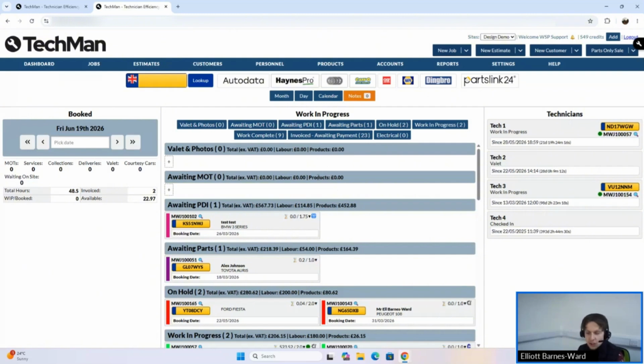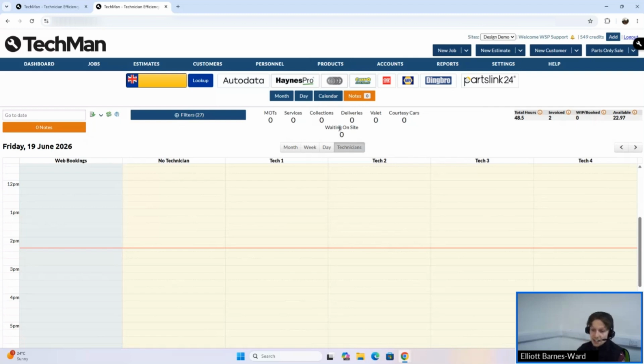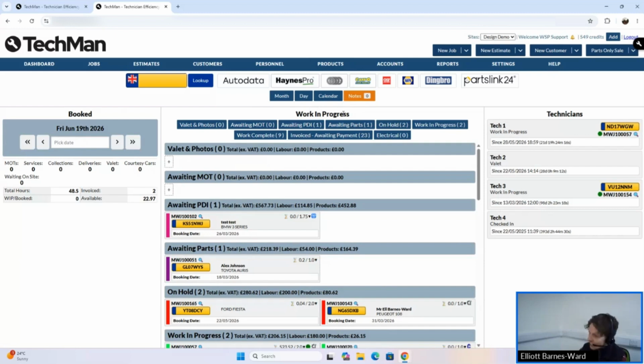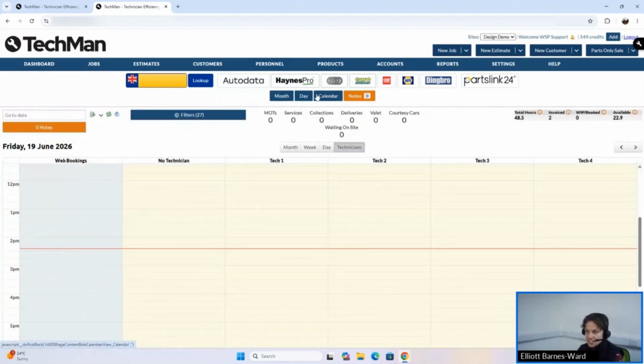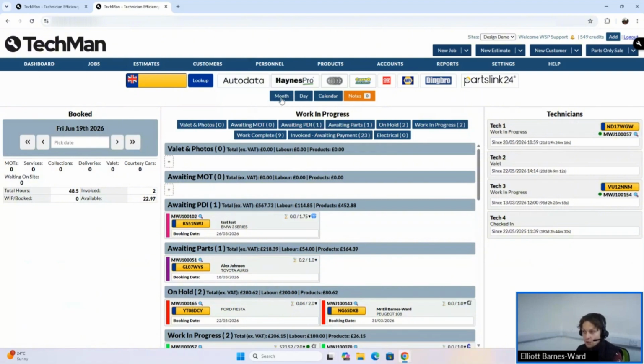I know that didn't take too much, but if you're on the calendar, the way to get back to the main dashboard, you literally hit day view. You literally hit day view on there. These 3 functions are all technically the dashboard. So this is the calendar view on the dashboard, this is the day view on the dashboard, and this is the month view on the dashboard.